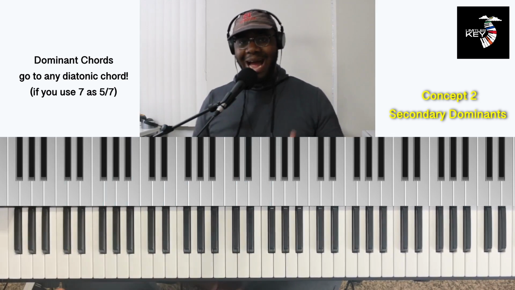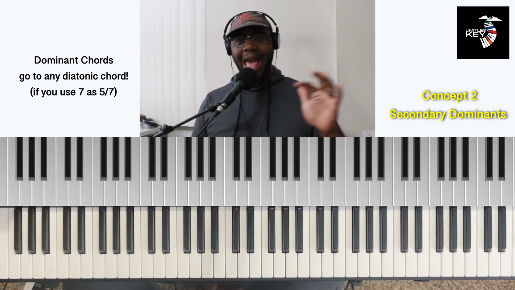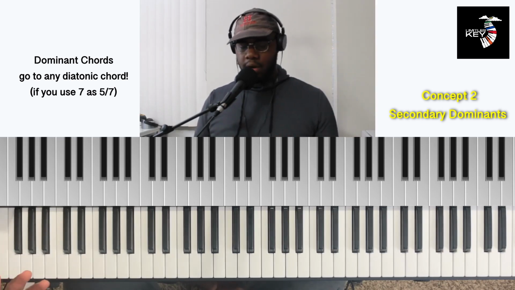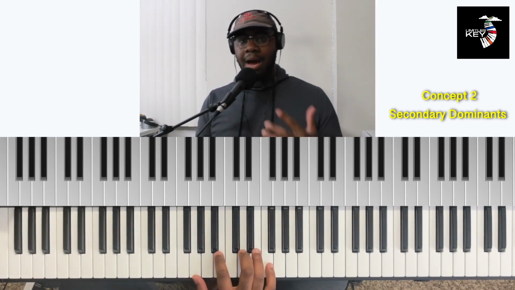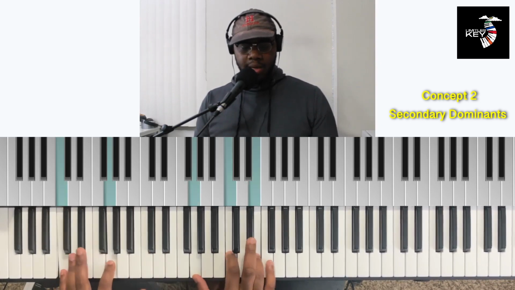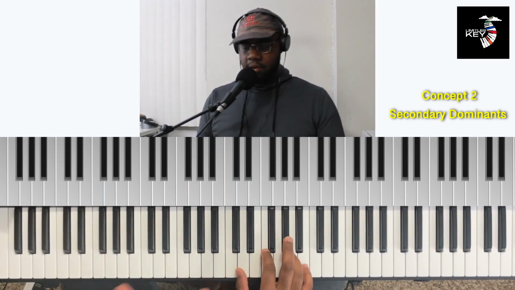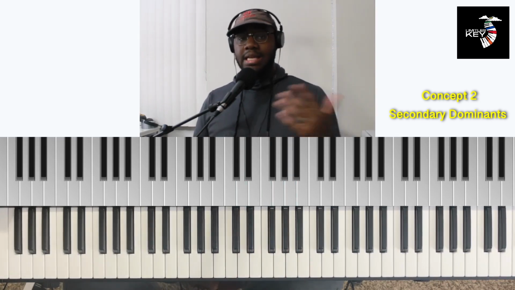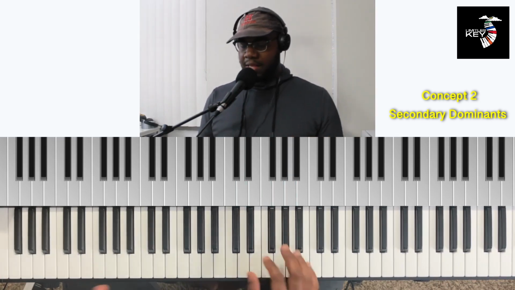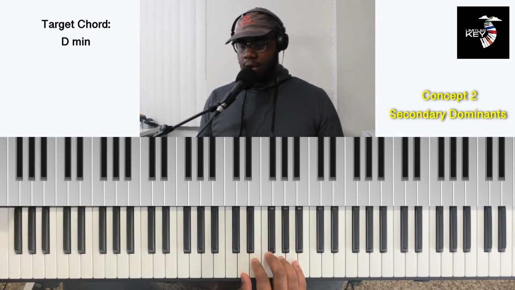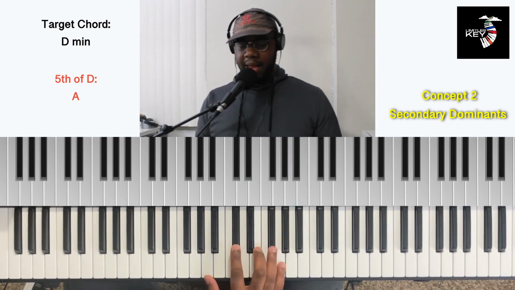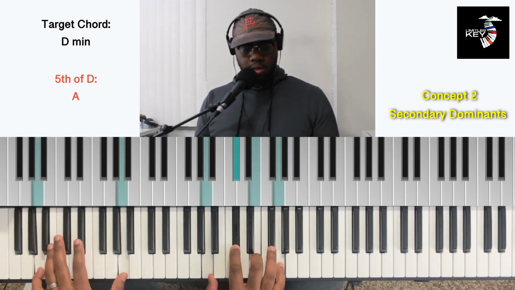So what this means is that I can use dominant chords to pass to every single one of my chords in my C major scale, or any chord. Instead of just applying the dominant concept to my 5-1, I can go to my 2nd scale degree, for instance, which is D minor, and play the 5th scale degree as a dominant chord to my D minor. My 5th scale degree in the key of D minor is A. So now I can make an A dominant chord.